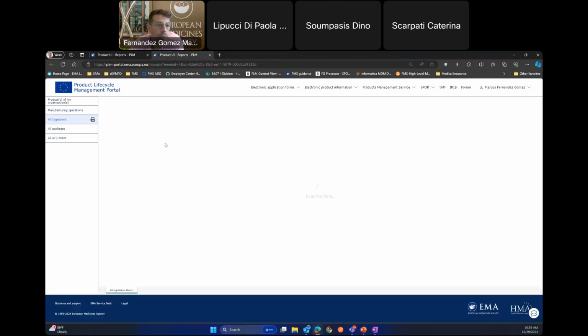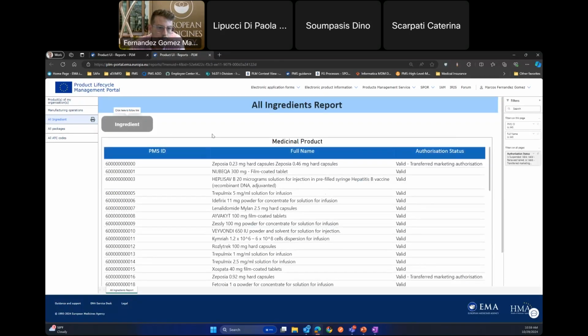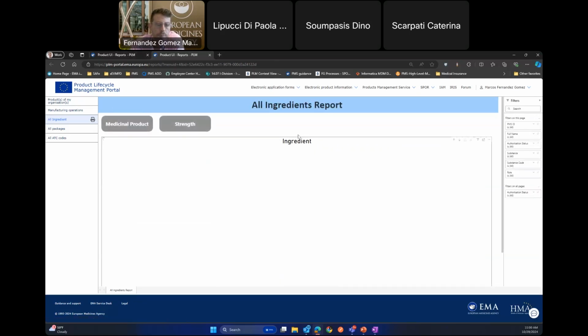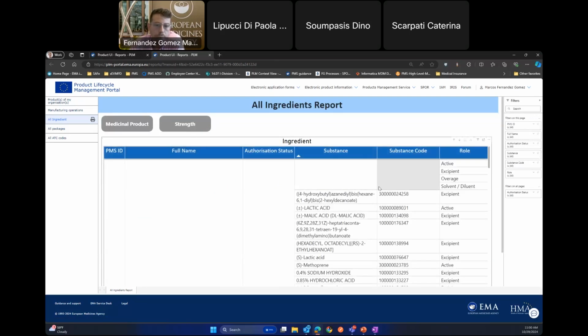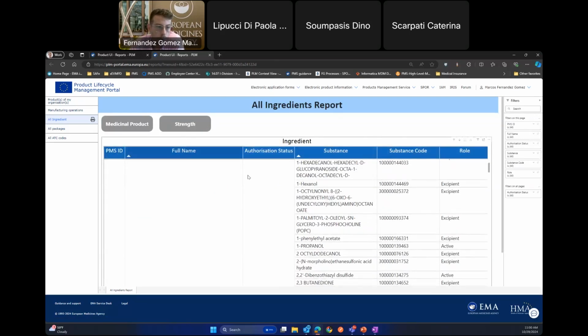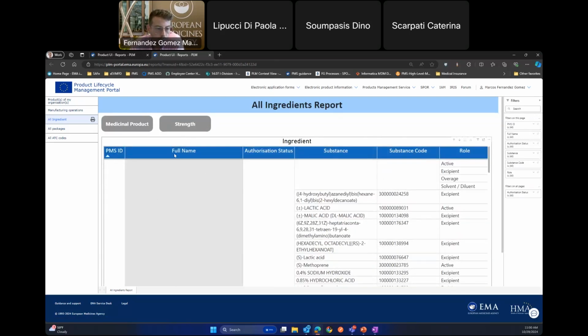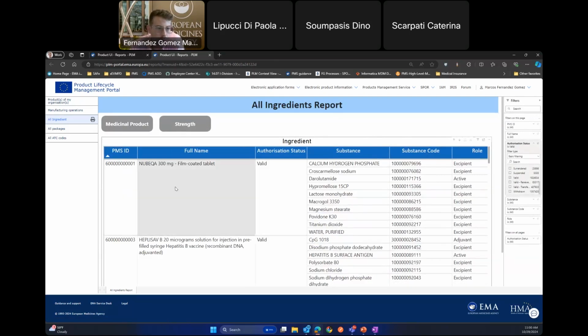In this case, we have the medicinal products, and we have, again, PMS IDs, full name, authorization status, and ingredients that we have and their role. So, for example, I'm going to use the authorization status, only the valid ones. For this product, we have these substances with these SMS IDs, with these roles.